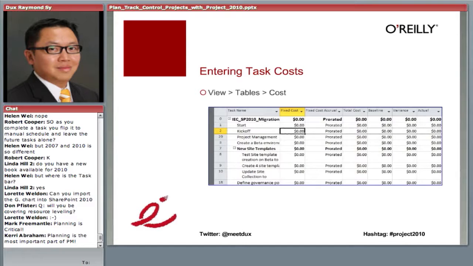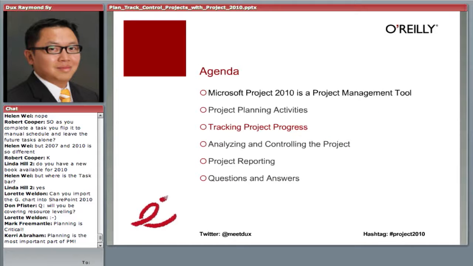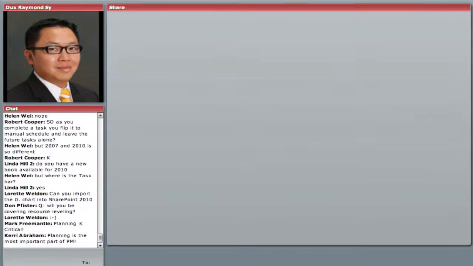And then this is a table where we can put in cost information. If we have some kind of fixed costs or overhead costs, we could do that. And as the last step of planning, we baseline the project plan. The process of baselining is essentially taking a picture of what our plan looks like, so once we start running the project, there's something we can compare against. Okay? So once that's done, that's the end of planning. And then we're going to talk about tracking.